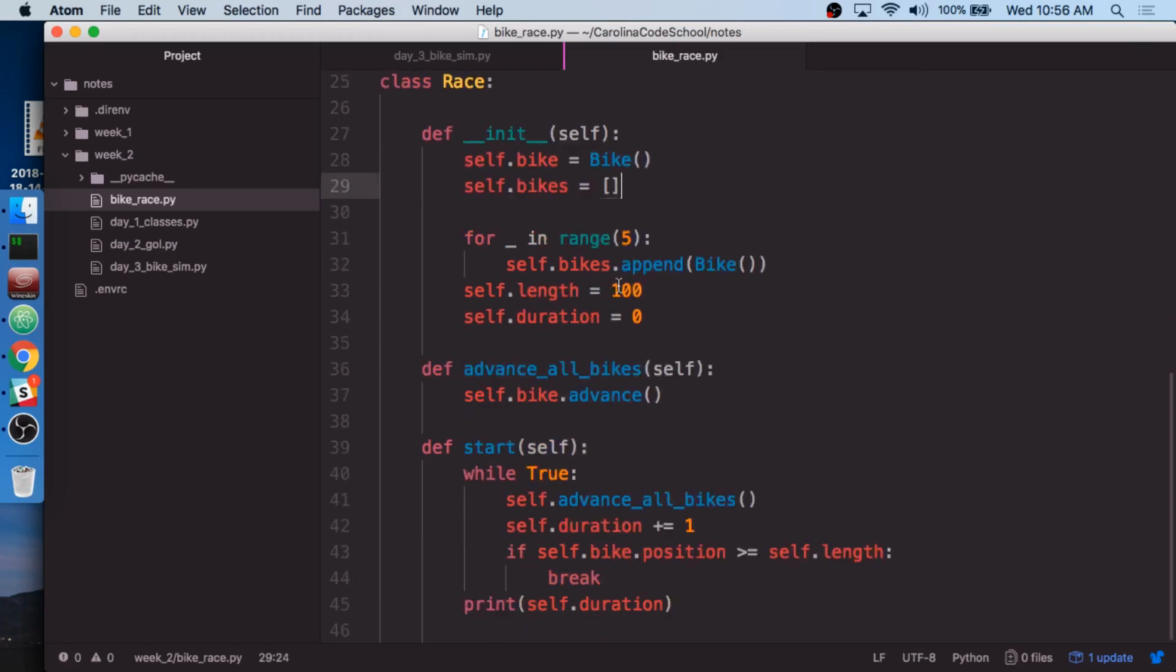So now I want to advance the bike. I want to advance all the bikes. But I can't call it on self.bike, and I can't call it on self.bikes either. Why can't I call it on self.bikes, by the way? Because self.bikes is a list and not a bike. I can't call advance on self.bikes because advance is not a method on a list. That list contains bikes, so I have to loop through all of the bikes individually so that I can call advance on all of them.